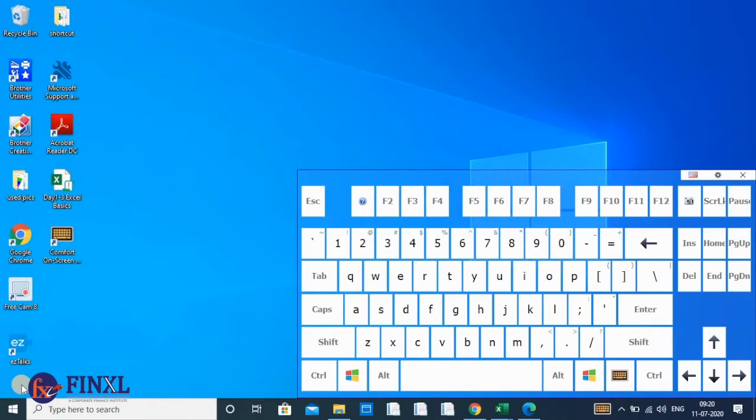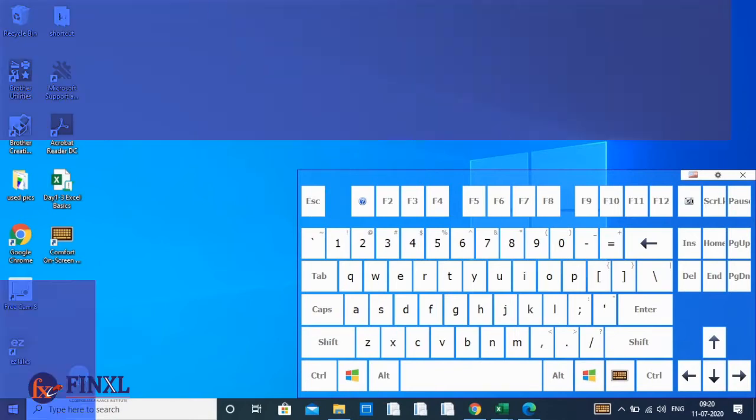Window shortcuts are important shortcuts. If you see, there are two window icons on your keyboard. One is on the left side, another is on the right side. So you can use either of the window keys, that's absolutely fine.